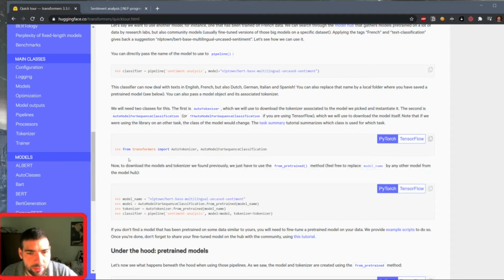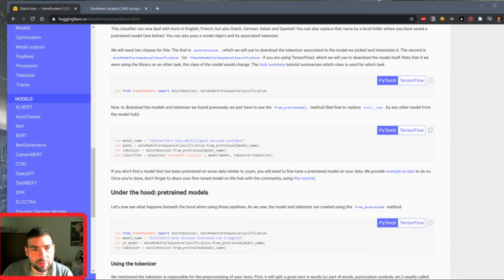So here we're passing a model object and its associated tokenizer. And we'll need the classes AutoTokenizer and AutoModel for sequence classification. There they are, and from Transformers import them. Now, to download the model and tokenizer we found previously, we just have to use the from_pretrained method. Feel free to replace the model name by any model from the model hub.